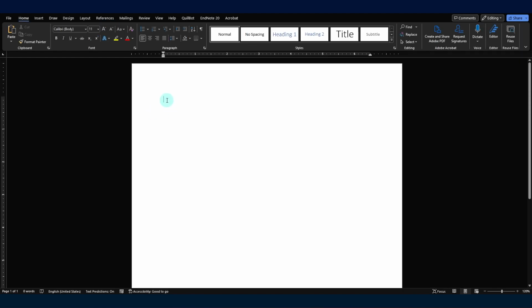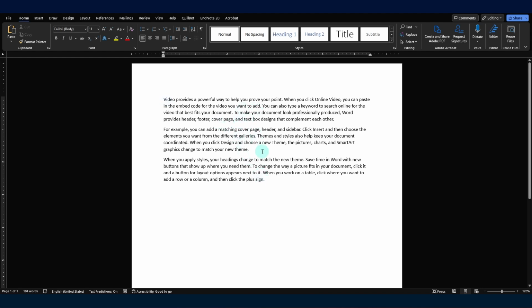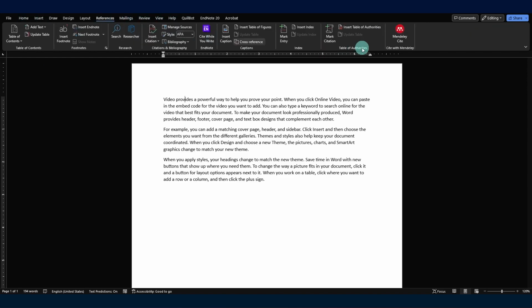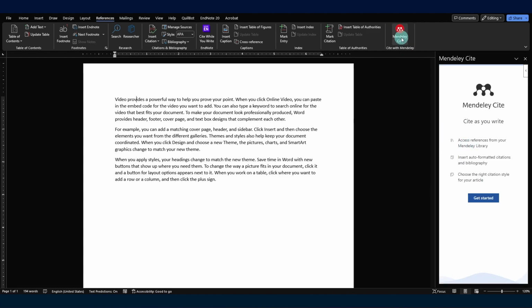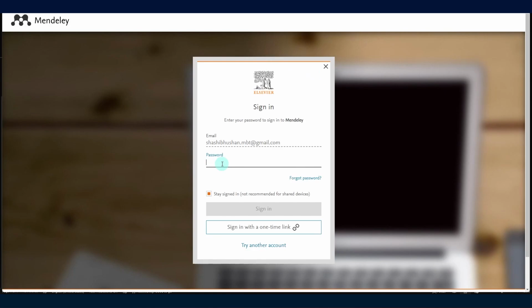Here you can see I have opened a new Word document and I'm going to add some text here. You can add text by using the rand command: equal to rand, and click Enter. You can see it added random text here with the number of lines and paragraphs that you entered in the rand command. Now I'm going to show you how you can add the reference using the updated version. Here you cannot see the Mendeley citation plugin, but if you go to the References tab and click here, you can see the Mendeley Cite plugin is available. Just click here, and the first time you have to sign in again. So click here on Just Get Started and sign in.